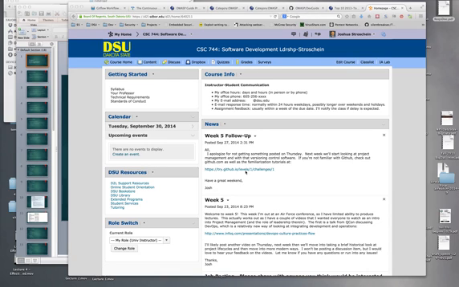Obviously, if you have no idea what I'm talking about, then we'll get there and cover those. Bottom line, versioning control: we want to maintain control of our code.